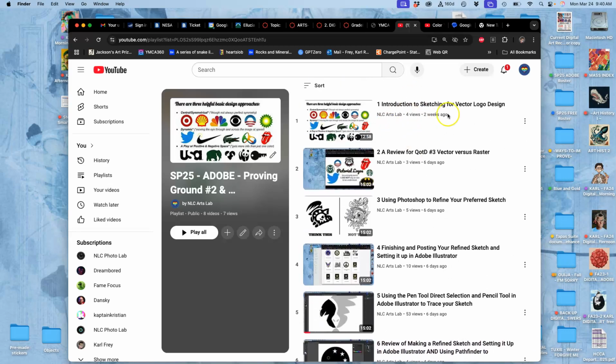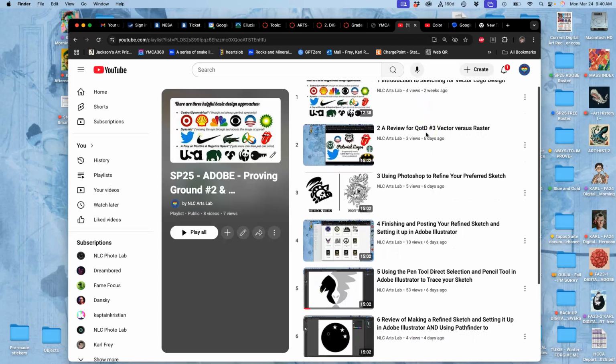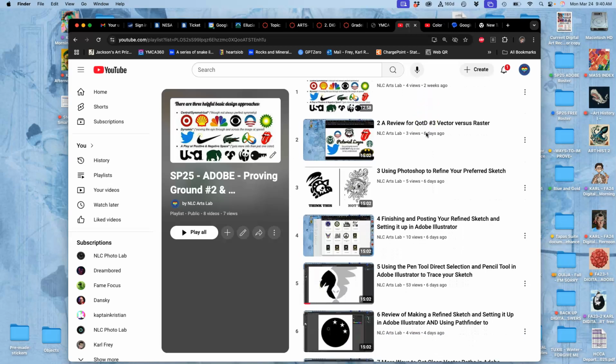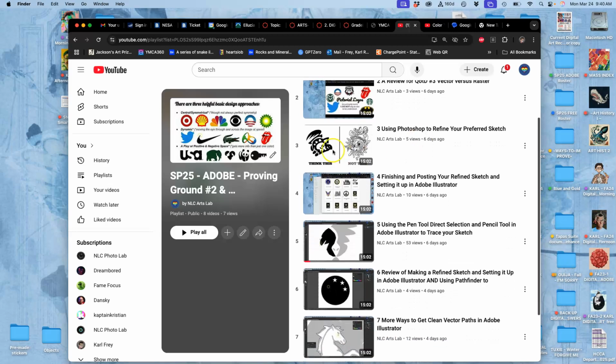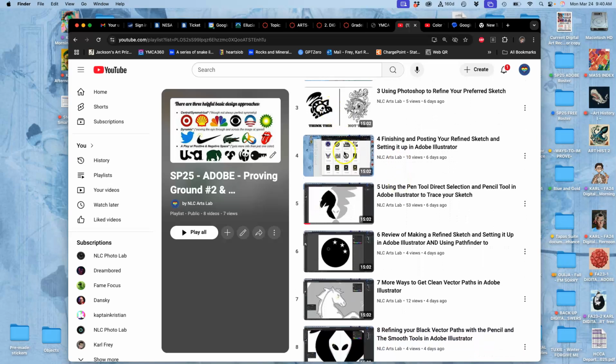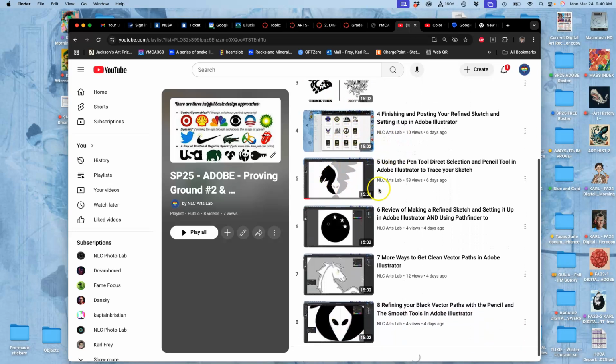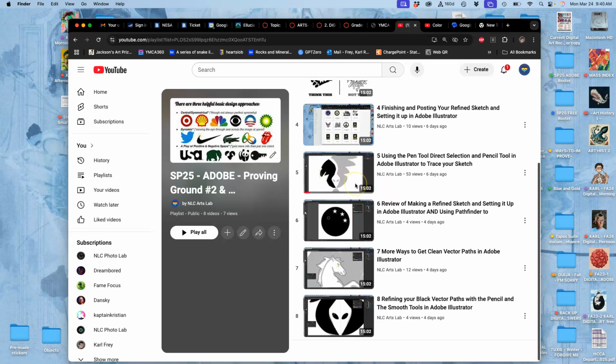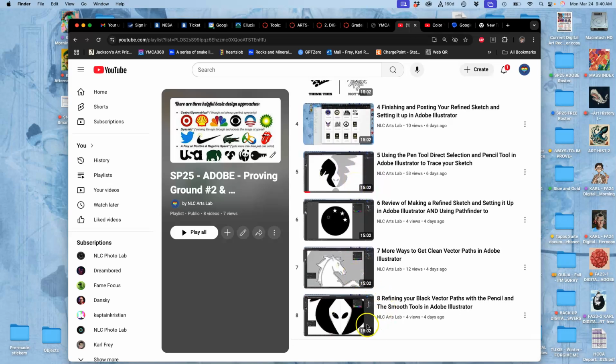We learned what logo design was all about. Vectors are a perfect use case for logo design because they're graphic, flat, clear, engaging, versatile, versus illustration, which is more specific and decorative, right? So we're thinking in terms of black shapes always. We took our refined sketch and we cleaned it up. And we left off here, refining our black vector paths with the pencil and smooth tool in Adobe Illustrator.